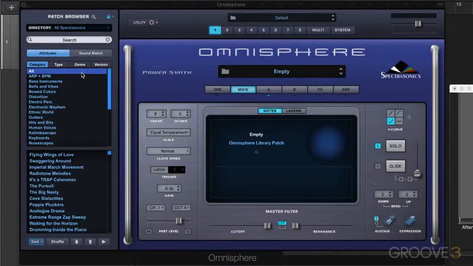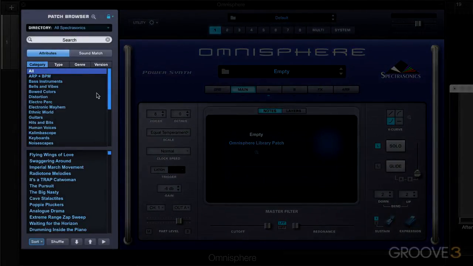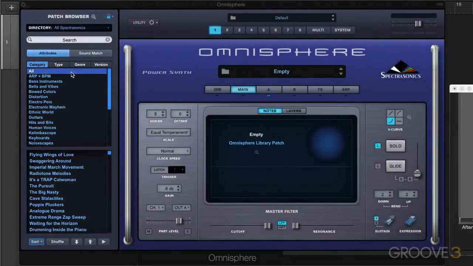Omnisphere has a huge library, and its browsers are based around the idea of categories and then searchable attributes that are called tags. And I say browsers in plural because there are two. There's the mini browser on the side here, which we're going to look at, and there's the full browser, which we touched on briefly in the last video.